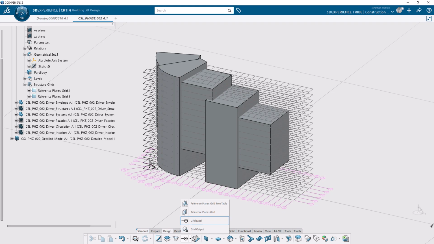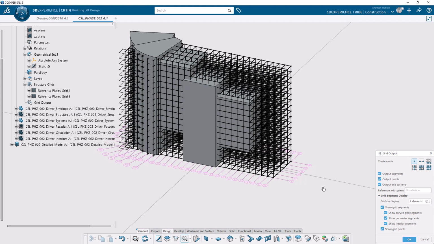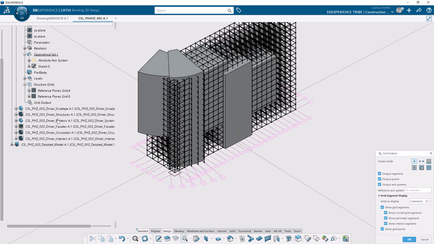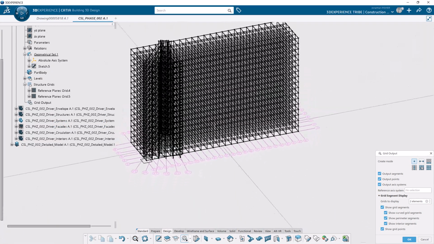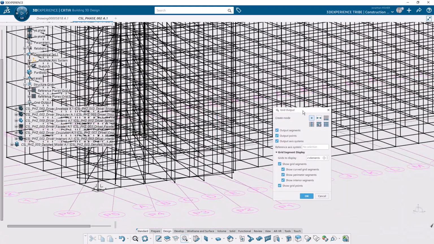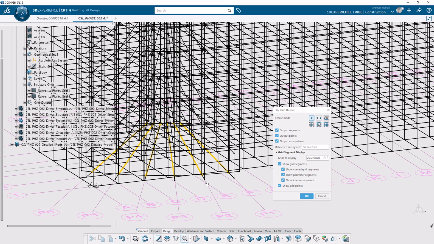The last thing I want to talk about is grid output. So with the grid output functionality, you can output geometry, lines, curves, arcs, points, or axis systems from the grid and use that geometry to build other geometry. You can use the output lines for walls, you can use the points for stairs, you can use the axis systems for other geometry. All of that is also going to be adaptive and associative to the grid.